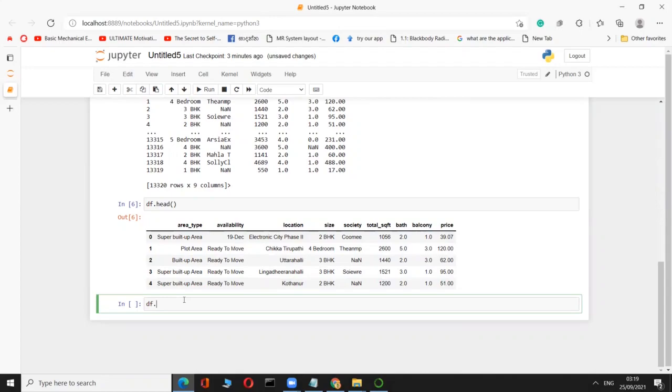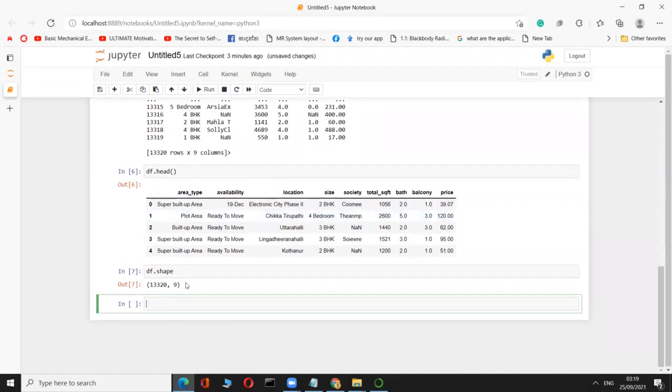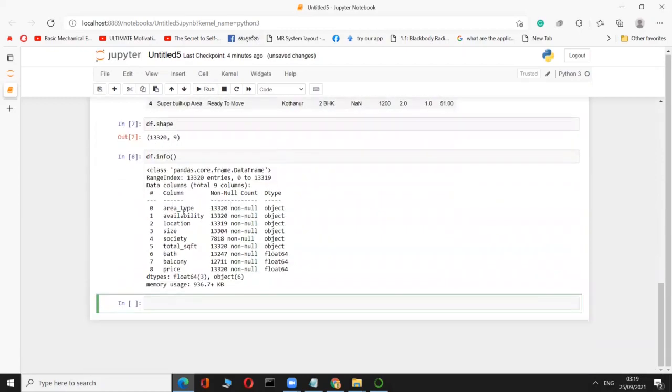I will be using the shape and see the number of rows and the number of columns that are available this way, and I want to have the information of my data set, so I will be using the df info method. So you are getting the information like this way.